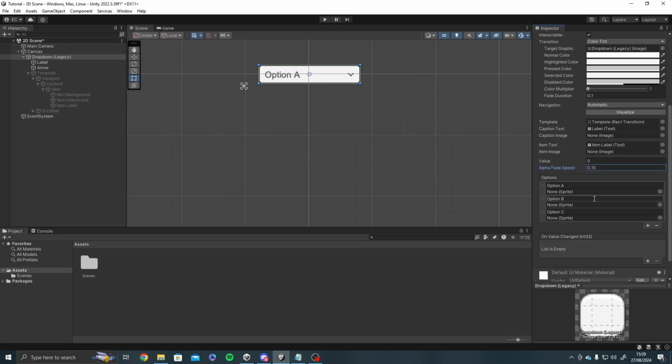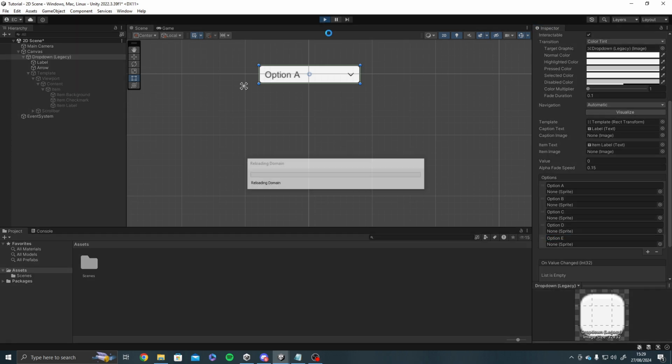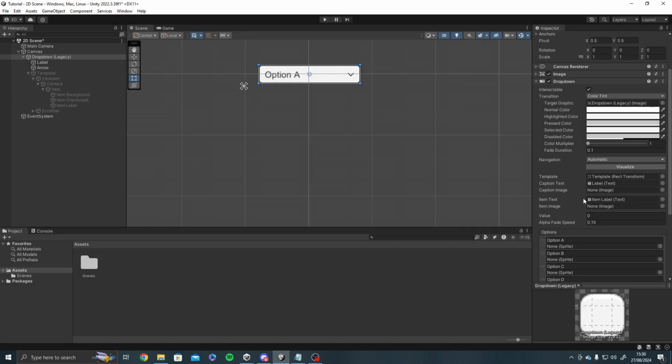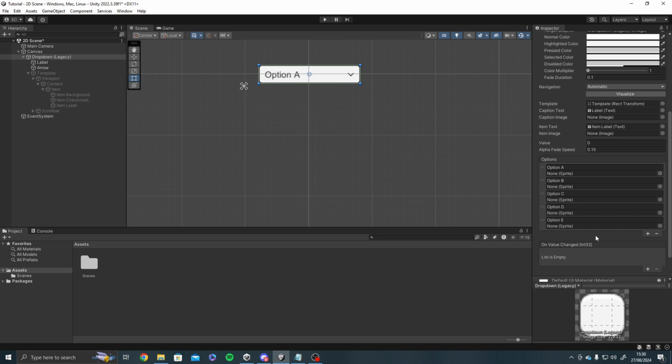Now options, this is where you can define and add items to the rect like we talked about earlier. So let's say I wanted to add an option D, I'd go for option D, and I could add a sprite to it if I wanted. This is where you can add images to your drop downs. Option E, and now if we were to hit play, we'd have 5 options. There you go, A, B, C, D, E. And you could just make these like languages, just whatever you want your drop down to be.